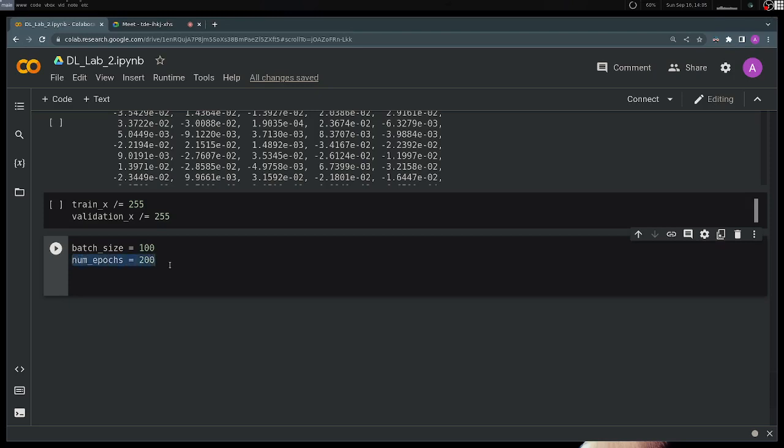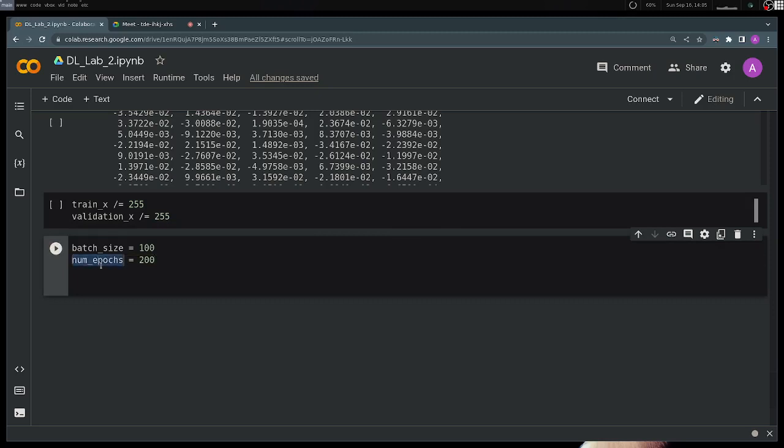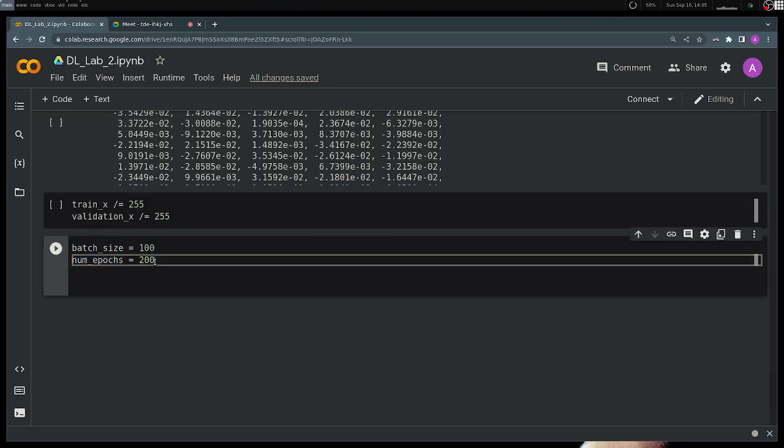And the number of epochs is how many times you're going over the whole dataset. So it's not sufficient to pass your entire data to the model just once. You'll have to pass it multiple times. So how many times you're actually going over the entire dataset, it's called an epoch. And the number of epochs that you're doing here is 200. And this is not a fixed number. You'll have to play around with this and decide for yourself.